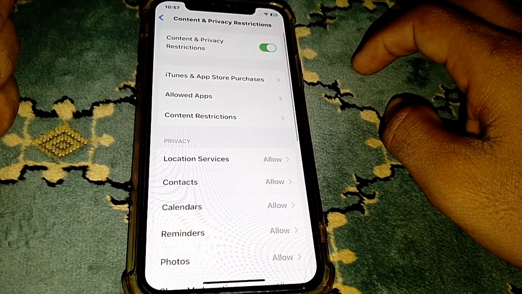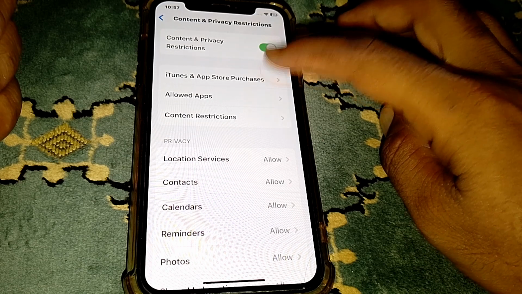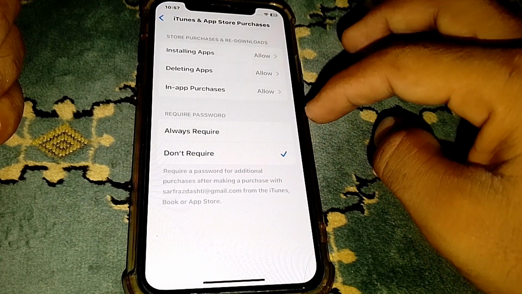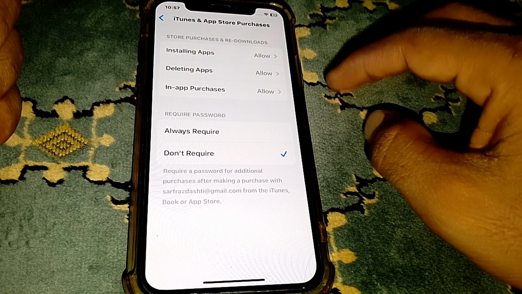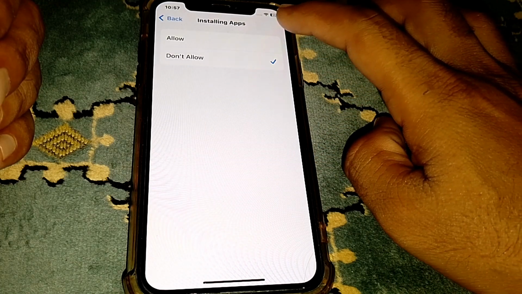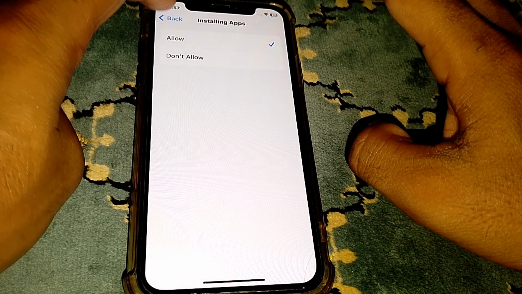If it's still not working, scroll down, tap on Screen Time, then scroll down and tap on Content and Privacy Restrictions. Now from here guys, you have to go to iTunes and App Store Purchases. From here guys, go to Require Password and make sure that you have checked Don't Require, then go to Installing Apps. And if it's set to Don't Allow, then you won't be able to download any apps. Just simply allow this one.